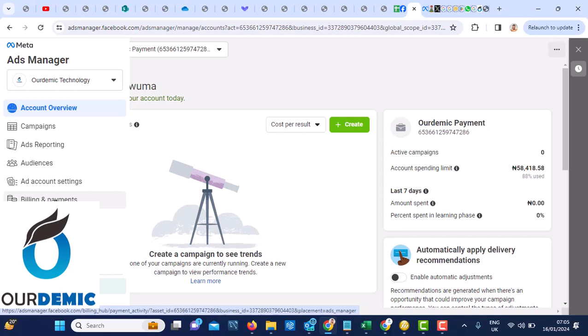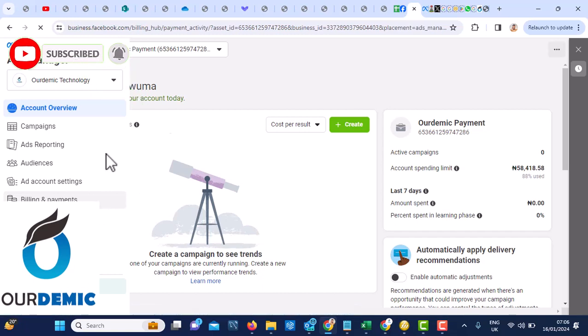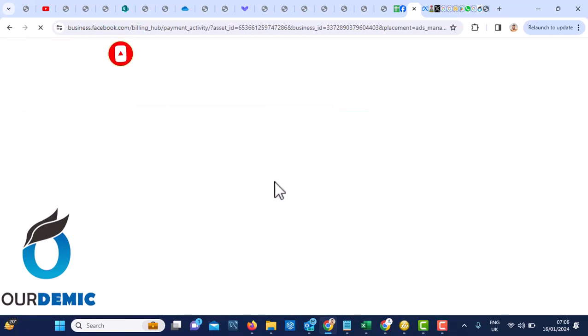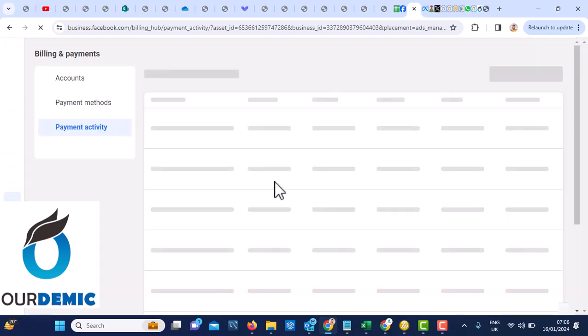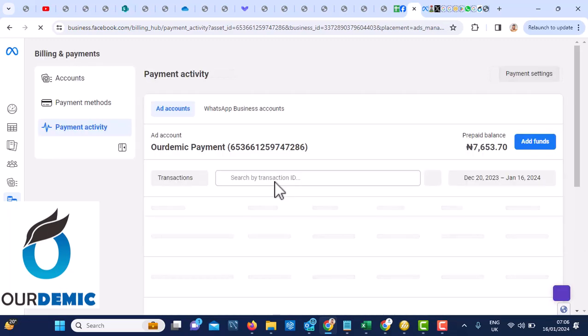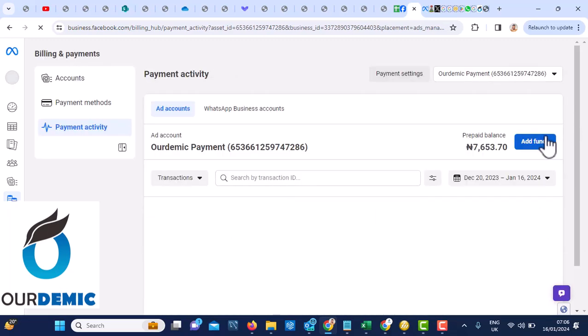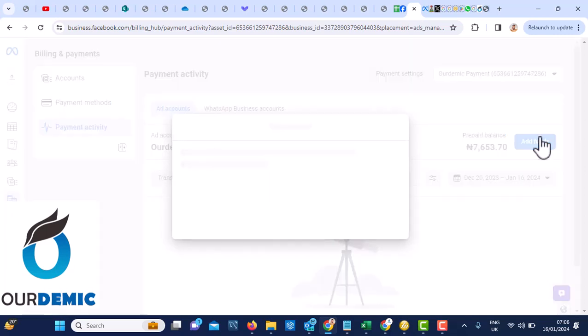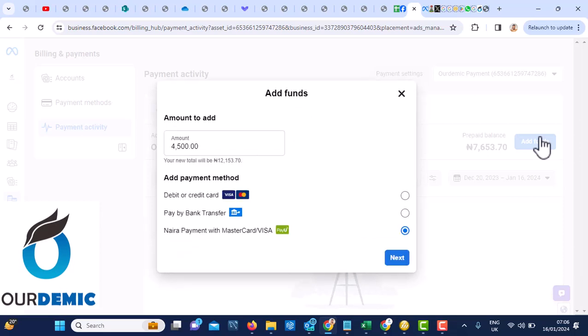So I'll just click on billing and payment. Once I click, it's loading. I have a balance of 7,000 and I want to add funds, so I'll click on add funds. Look at this option: pay by bank transfer. Look at this option, pay by bank transfer.